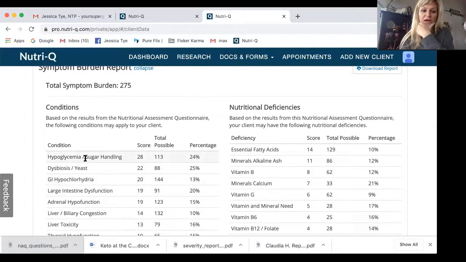According to this readout on this system, there could be some hypoglycemia, sugar handling issues going on here. She's got some potential issues with that. Maybe some gut dysbiosis or yeast overgrowth. That could be where a lot of this problem is coming in. Then there's the hypochlorhydria, so this is HCl need. Her stomach is not producing proper hydrochloric acid to be able to digest proteins well. And for the large intestine dysfunction, there could be some adrenal function going into that.